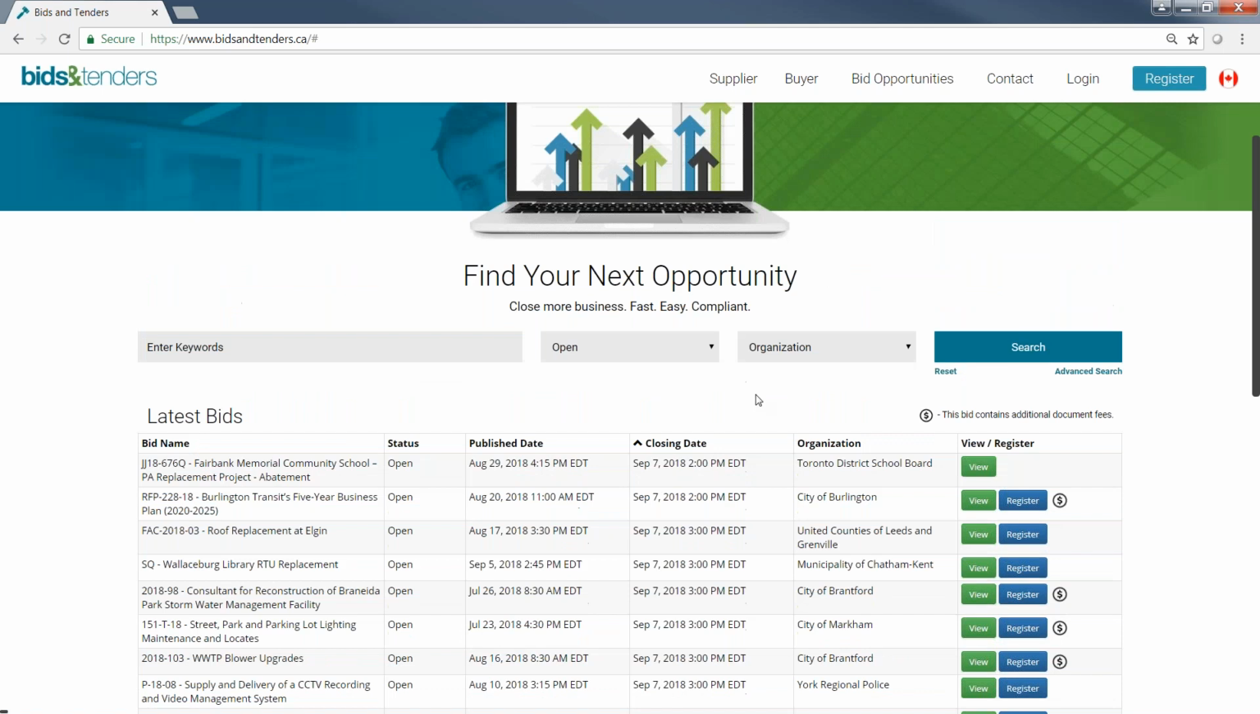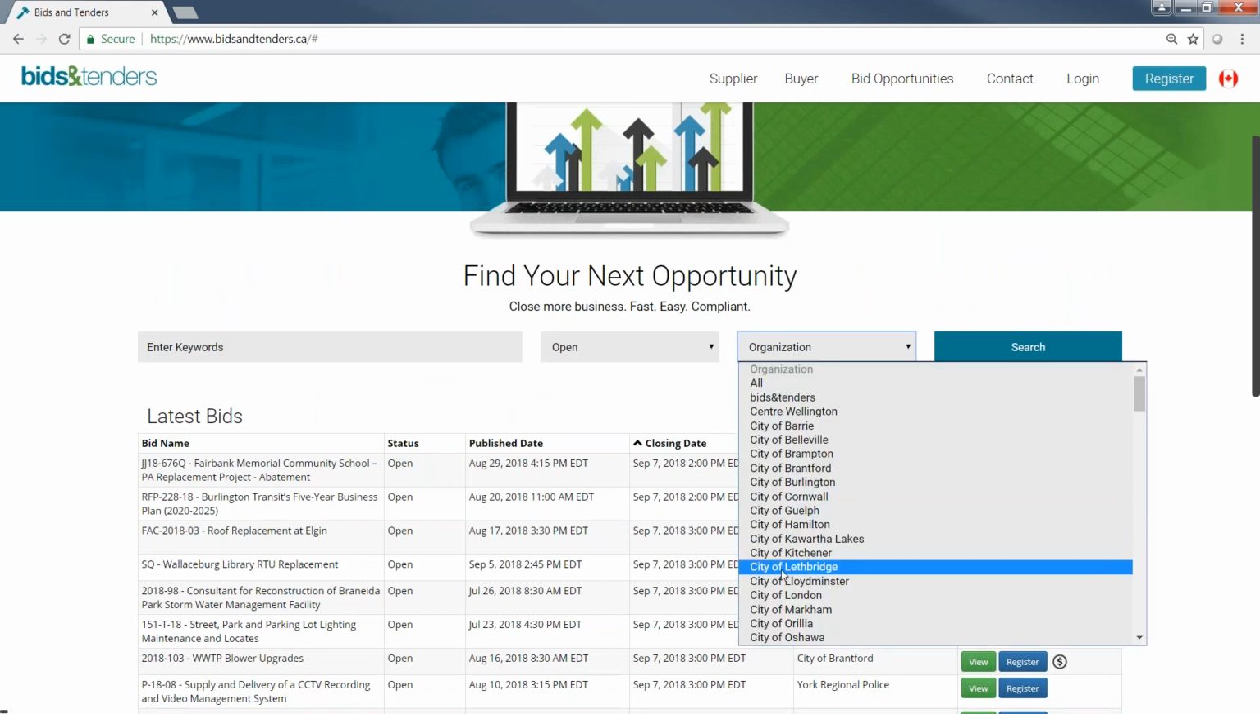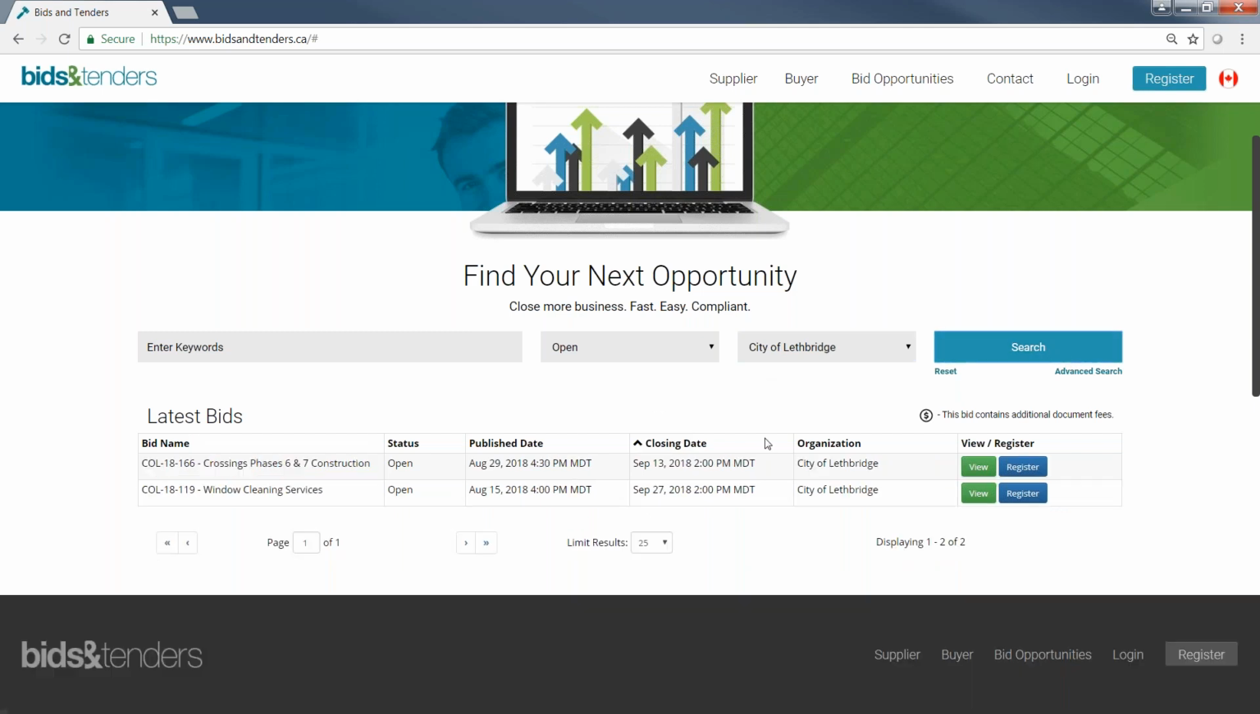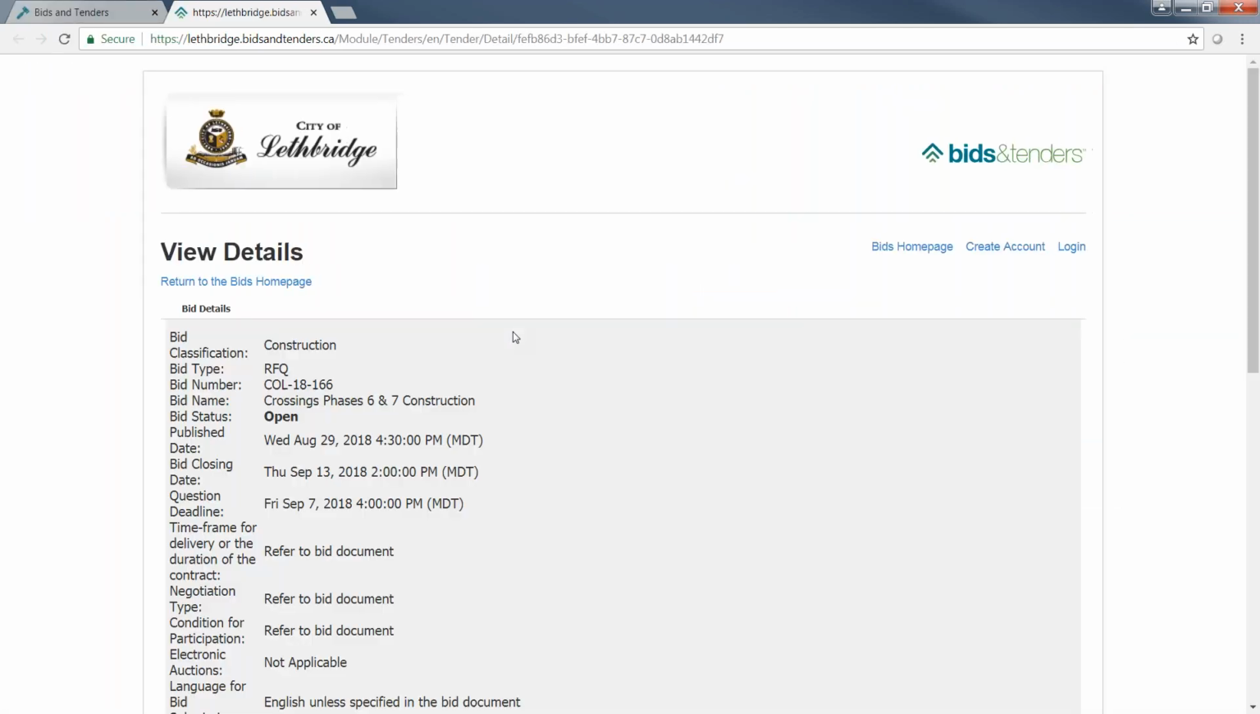So if I go by the organization list and I wanted to look at all of the bids posted for the city of Lethbridge, I can filter it down to them. And here I can see they have 2 open bids. From here, when I click on view, this will take me directly to lethbridge.bidsandtenders.ca. So again, all of our organizations do have their own personalized Bids and Tenders website, but all of their public bids are posted on bidsandtenders.ca or bidsandtenders.org.